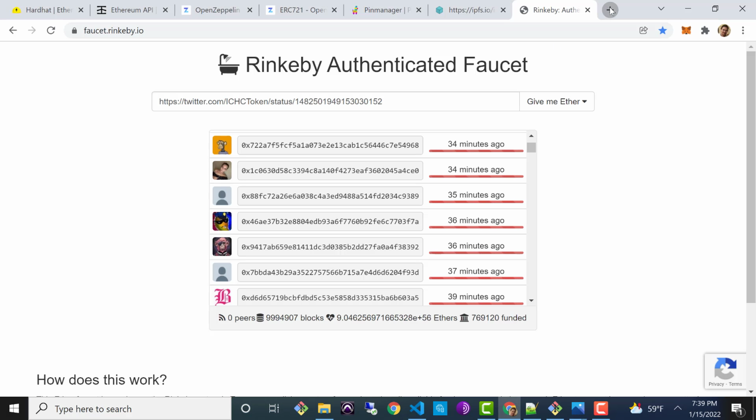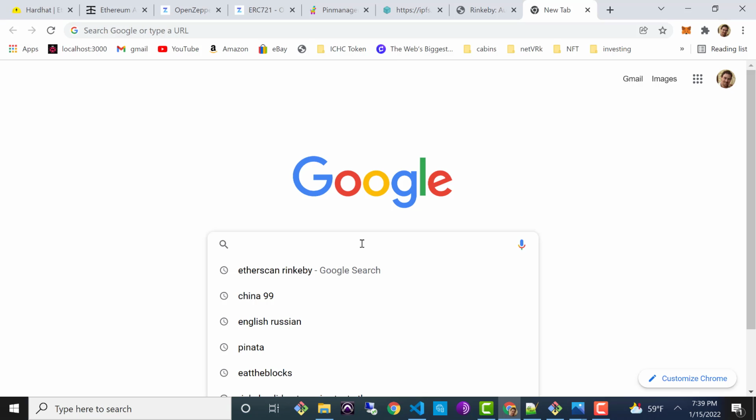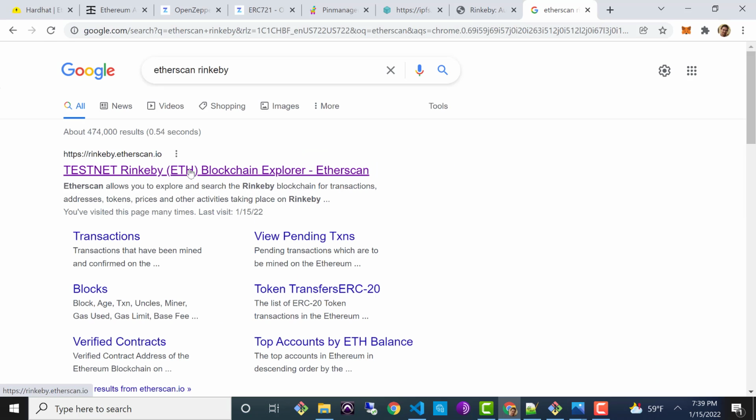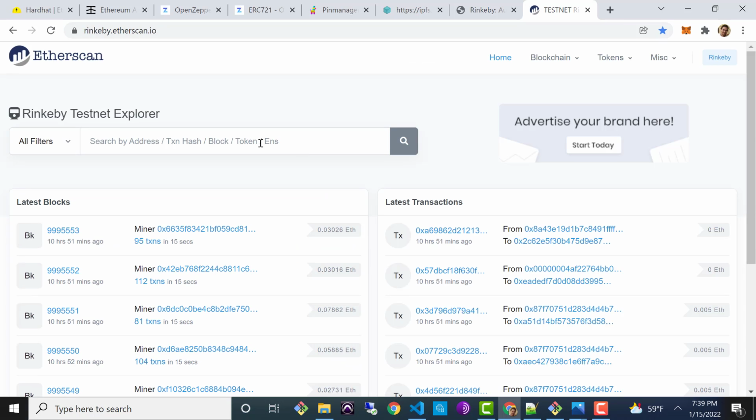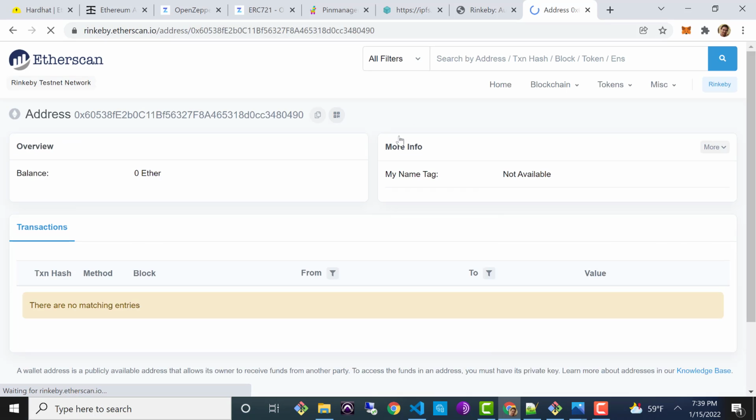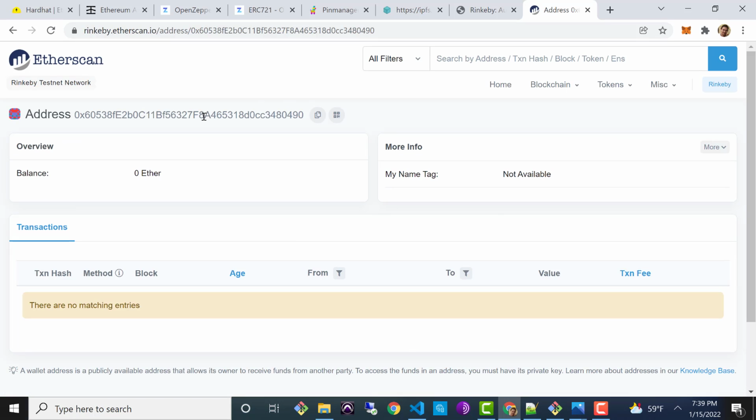Now I'm going to go out to my browser, and I'm just going to search for Etherscan, which is a block explorer, and Rinkeby network. So should be this result right here, rinkeby.etherscan.io. And we can just go ahead and paste that address in here. Hopefully we'll find something. Yep, and there's our contract right here.